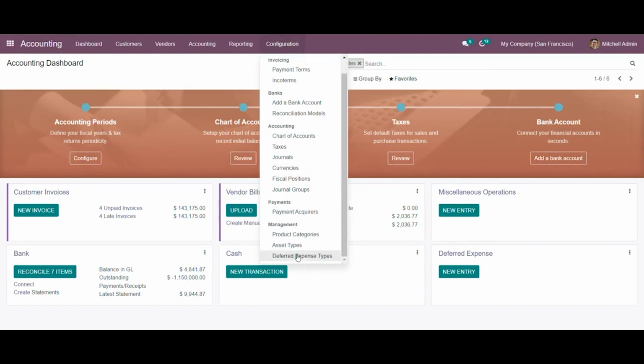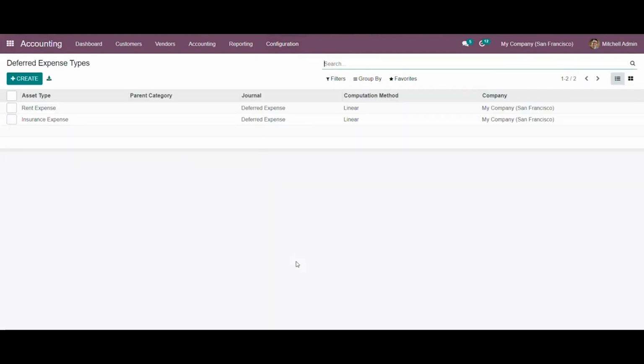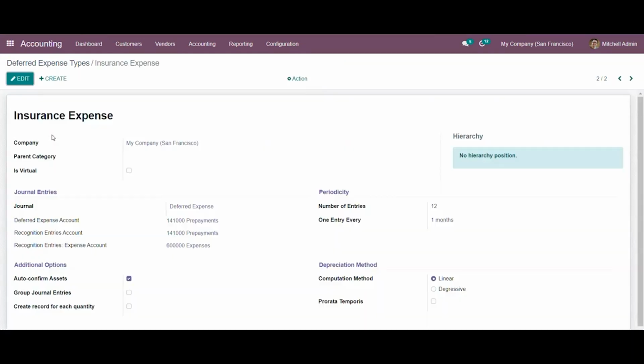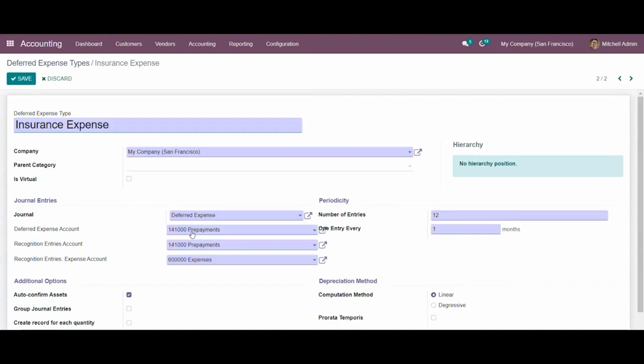In the Deferred Expense Type section, the process is straightforward. We will create templates for one-time use and associate them with specific services or products. Once these templates are configured, whenever we utilize a corresponding service or product, the system will automatically apply the predefined configuration from the associated template. Let's begin with creating a new template. In this demonstration, we will use the example of insurance expense.